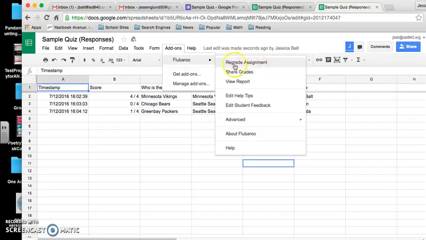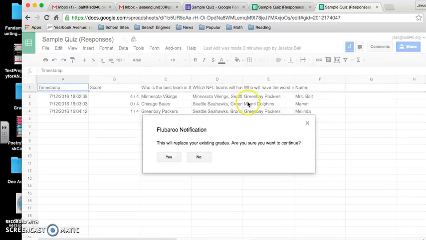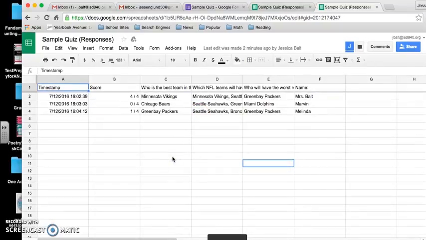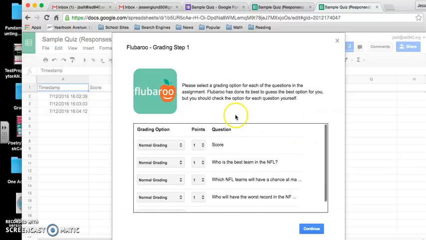This says regrade assignment. I'm going to just click this. It normally just says grade assignment, but I've already practiced on this one time, so it says regrade, but normally it would just say grade assignment. I'm going to click there. And I'm going to push yes, it will redo my grades. Okay, this is what it'll show up for you, and this is important.